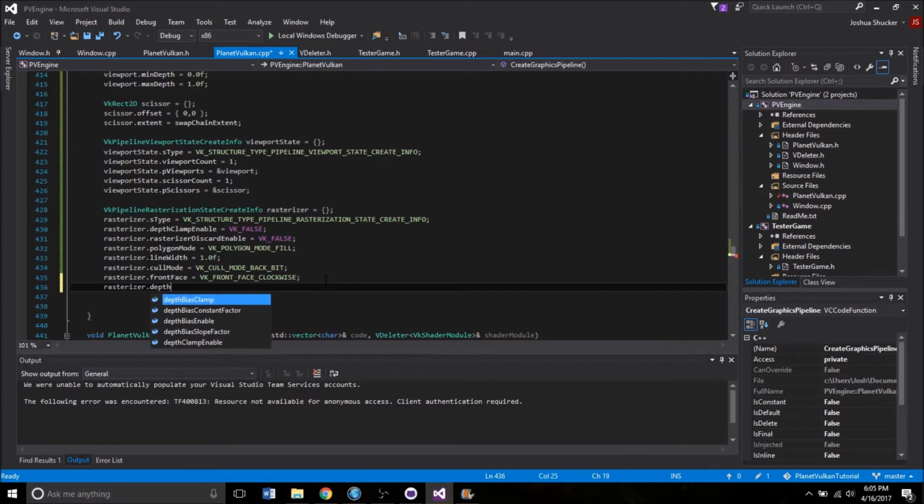Dot depth bias enable. And we're going to set this to VK false. We're not doing anything with the depth. We don't care about that right now, so it's just much simpler that way.